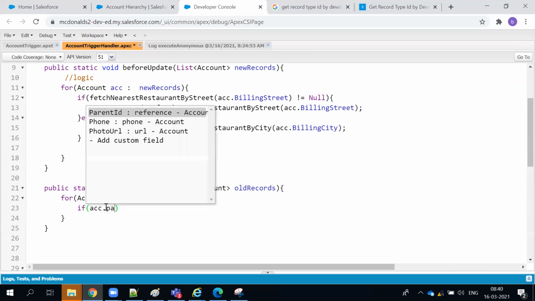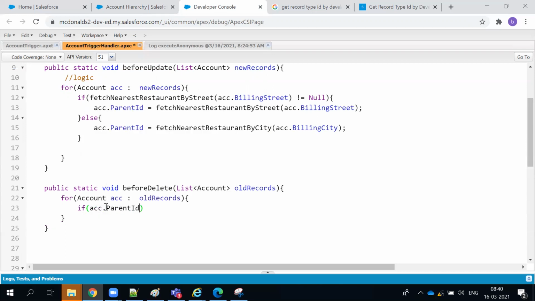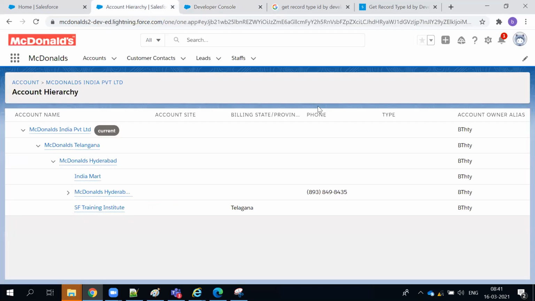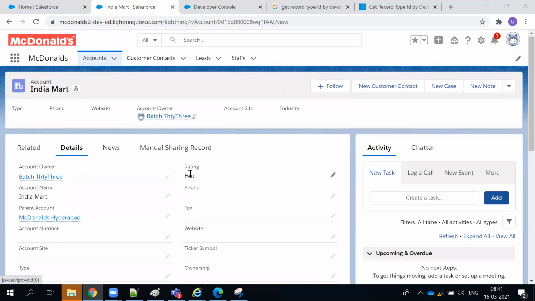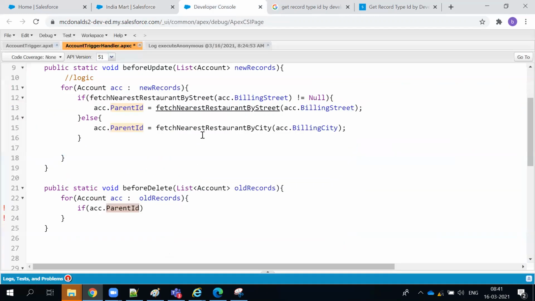Old records, if account dot parent id, or some random things you have. Before you try to delete that record, you have some condition that you will not delete that record. So let's say you're trying to delete India Mart. These India Mart guys have a hot rating. A customer with a hot rating you never delete. I'm just giving an example. If rating is double equal to hot, then you do an add error here.